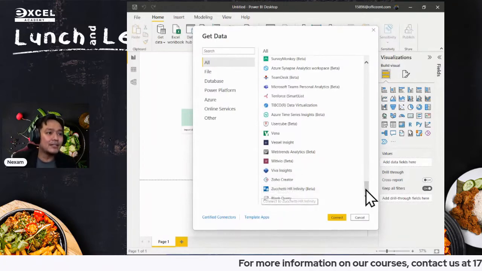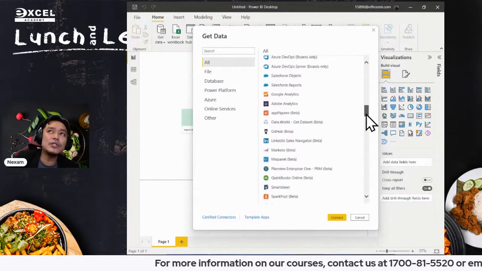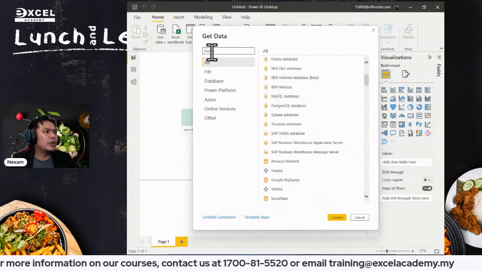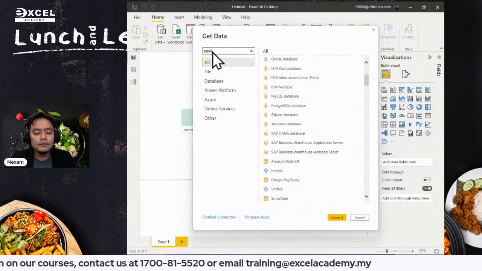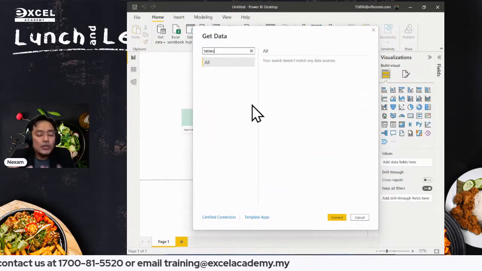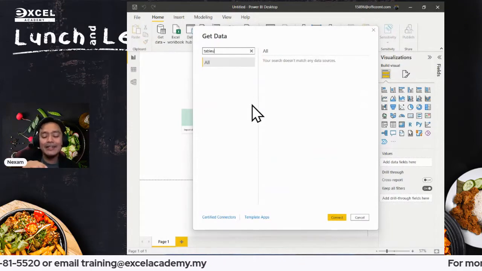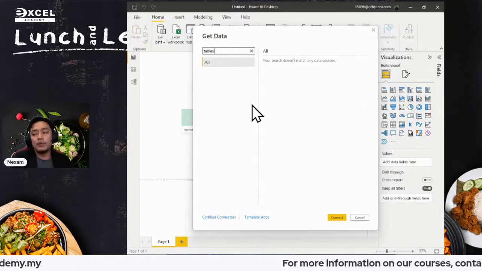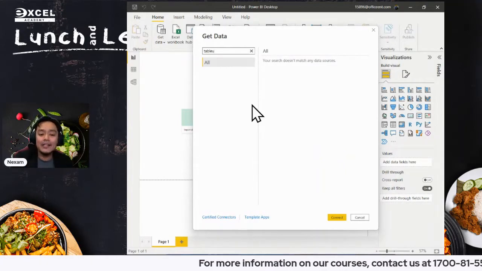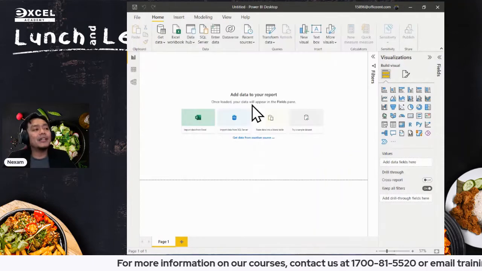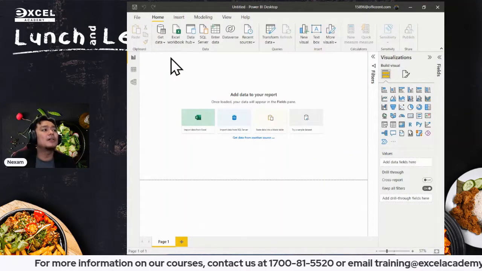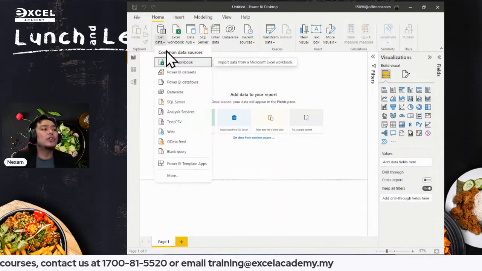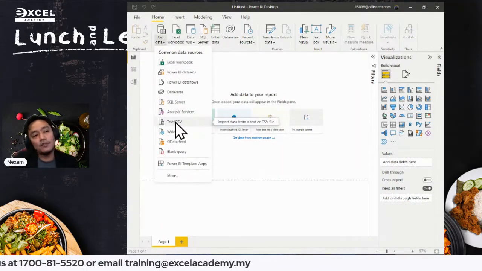It depends. As an example, let's say you've been using Tableau. For the time being, there's no Tableau here. If I search for Tableau, there's no Tableau here. But it is not right for me to say that it cannot import data from Tableau; actually, the word is yet. Who knows, suddenly Microsoft will allow data to be imported from Tableau. But if you are using Tableau, you can import by using text or CSV file here.